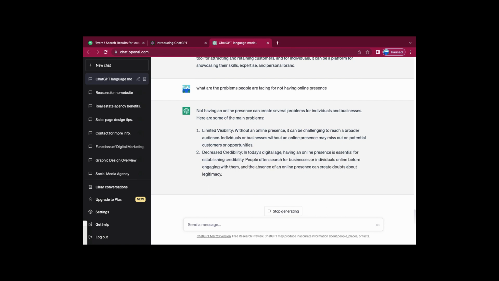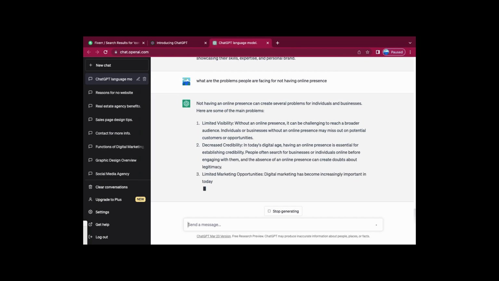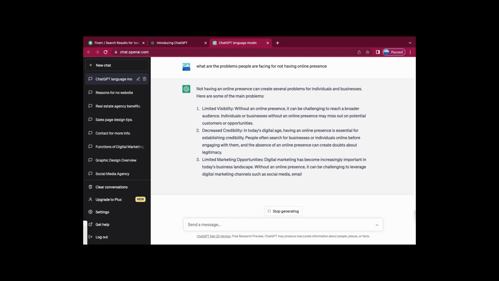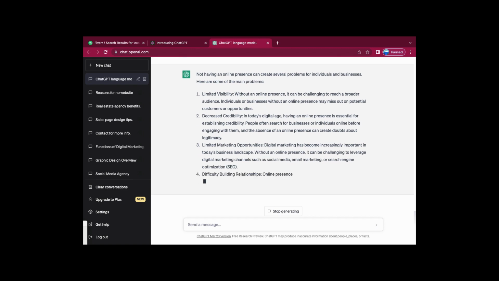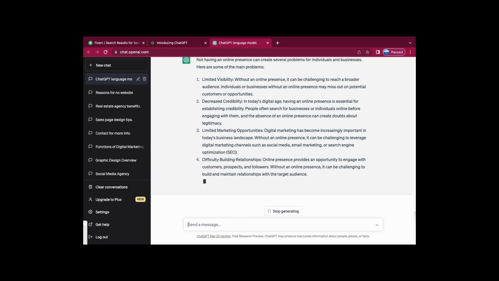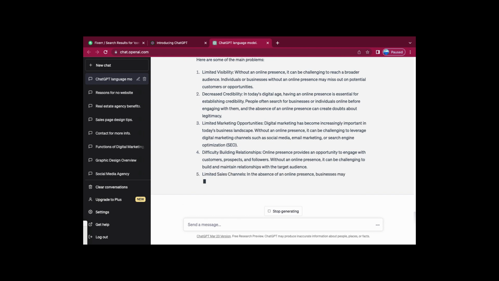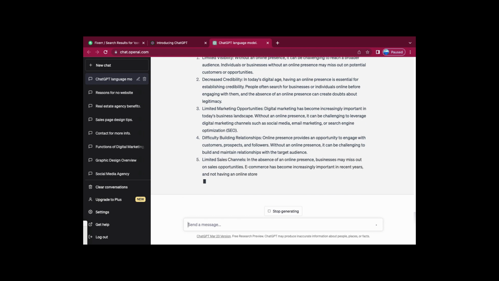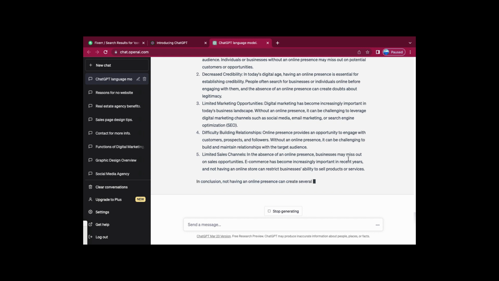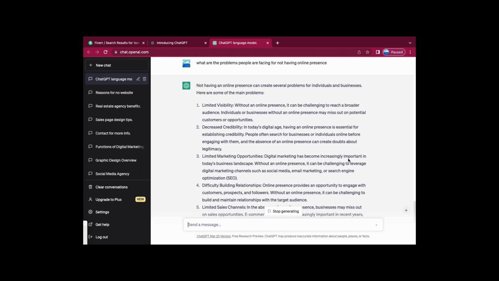So if you want to write something on, maybe you want to promote back pain products, or you want to write content on back pain products. So your question is going to be, what are the problems people are facing for having back pain? So it now lists all the problems they are facing. Okay, let me now read this.